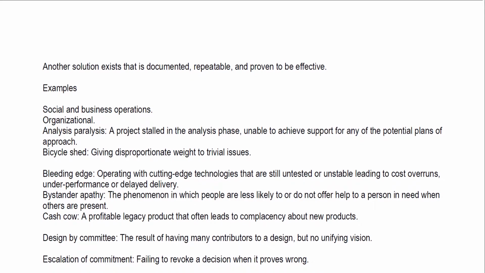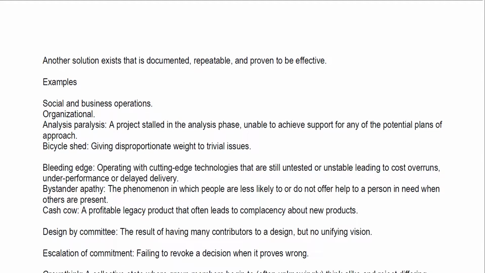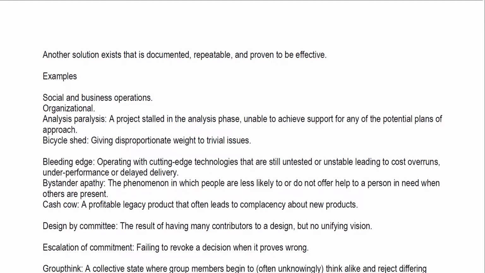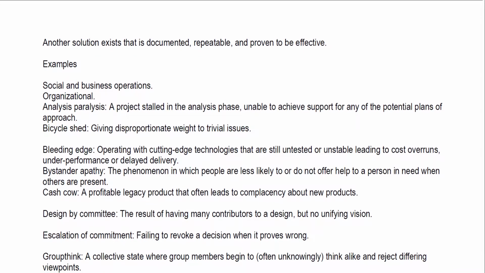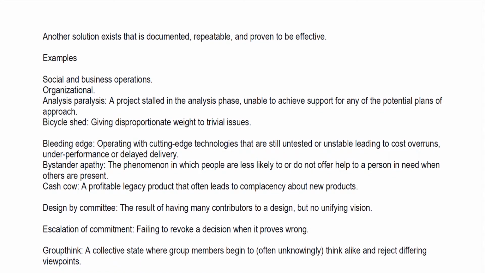Cash cow, a profitable legacy product that often leads to complacency about new products. Design by committee, the result of having many contributors to a design, but no unifying vision.